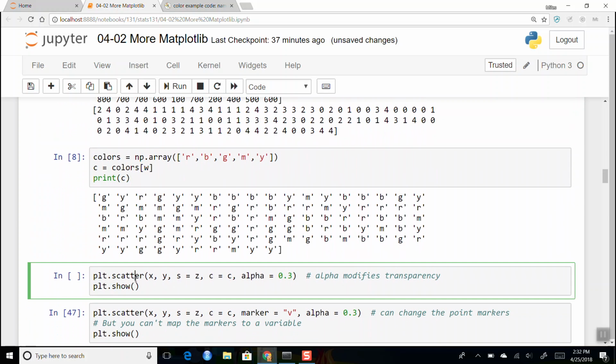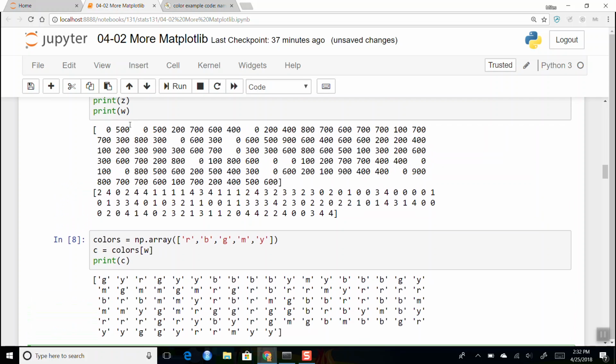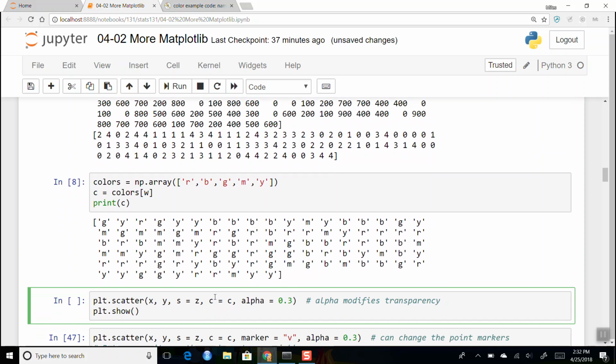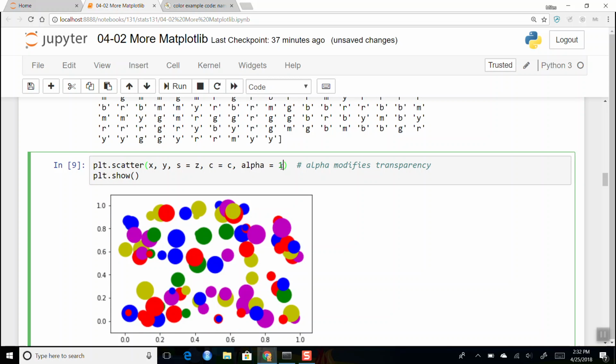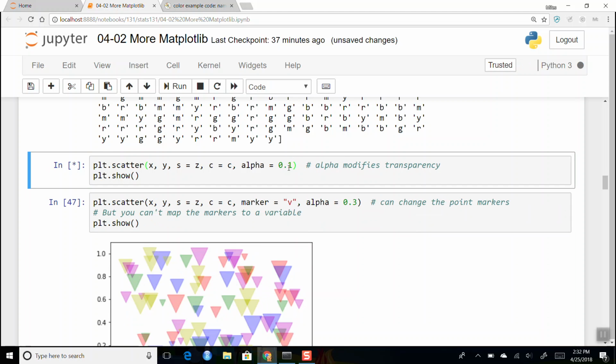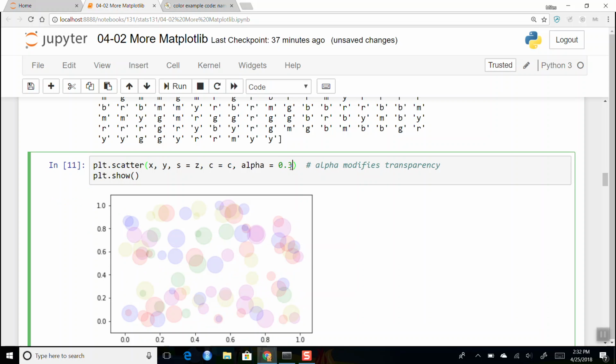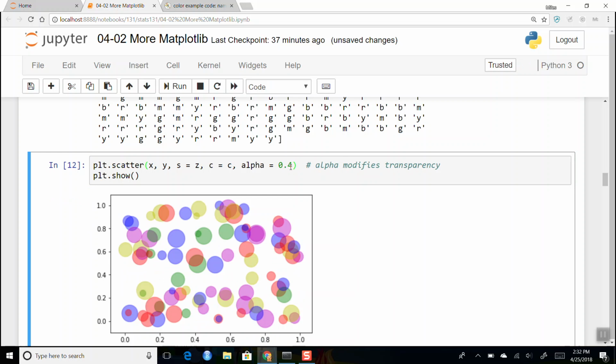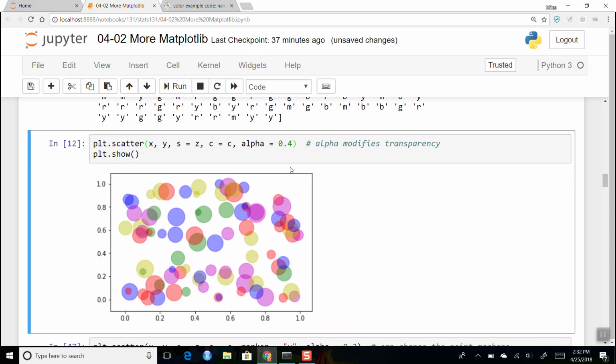Okay, and then for the scatter, we do the same. We go x, y. S for size is going to be our vector z, which goes 0 to 1000, and then C for color will be our NumPy array C, and then alpha equal to 0.3 modifies the transparency. If I set alpha equal to 1, then they're just solid colors. If I set it to 0.3, then it makes them a little transparent, and you can have lighter colors and stuff like that. Okay, so that's fun.